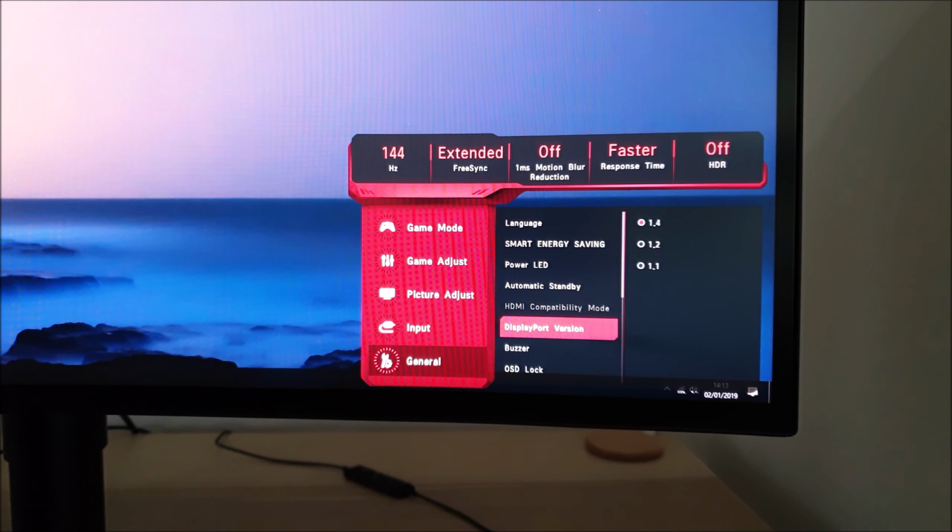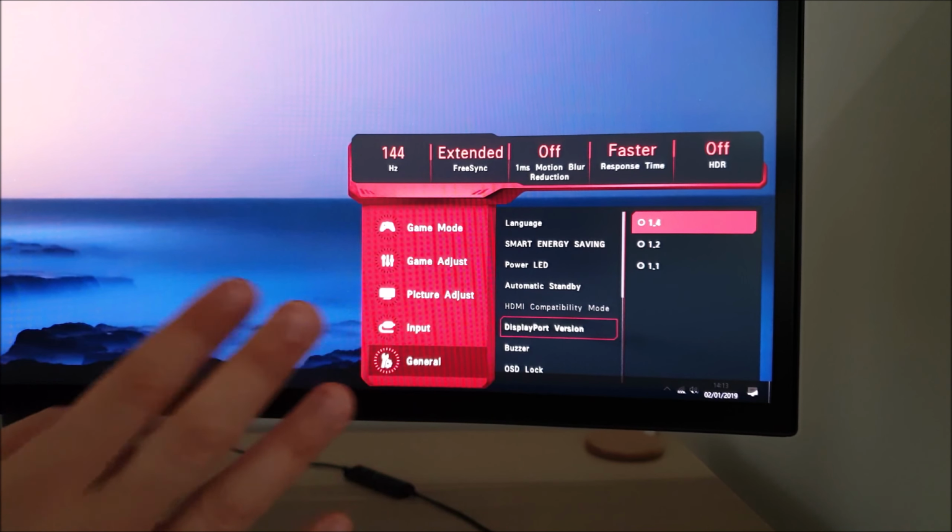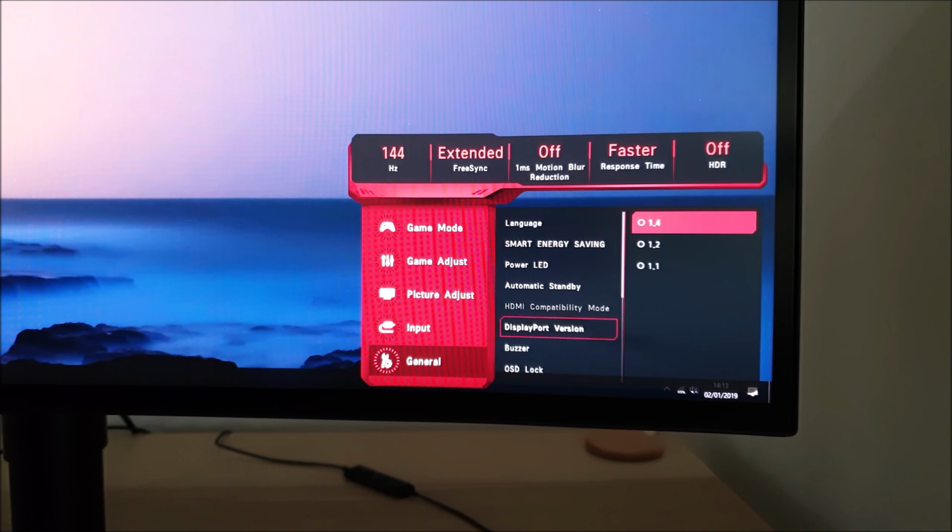HDMI compatibility mode, again that's relevant if you're using HDMI. I'm using DisplayPort at the moment. And you can set the DisplayPort version if you're using DisplayPort. 1.4 unleashes the full functionality of the monitor. But if you're using an older system which doesn't have that and it's not displaying an image, you have to set that to something more appropriate for your system.